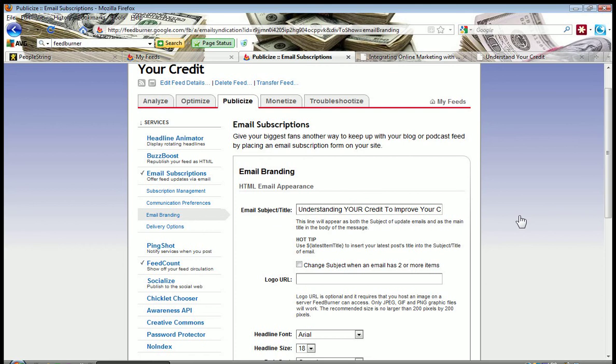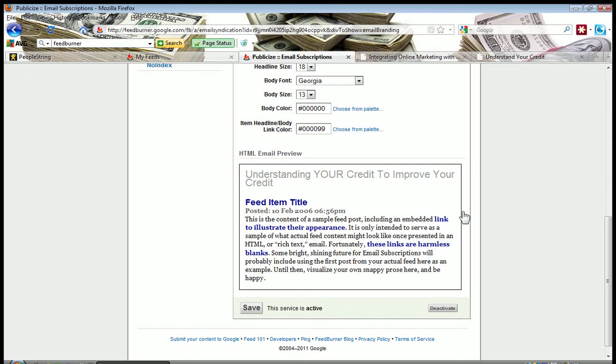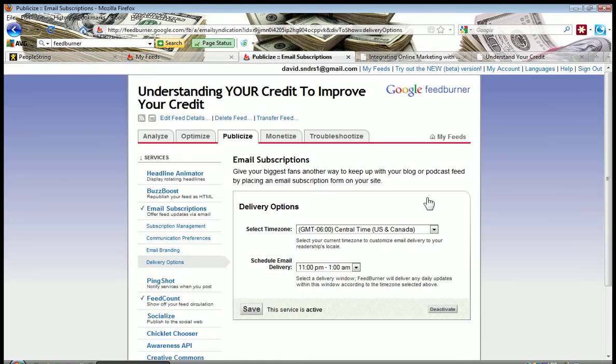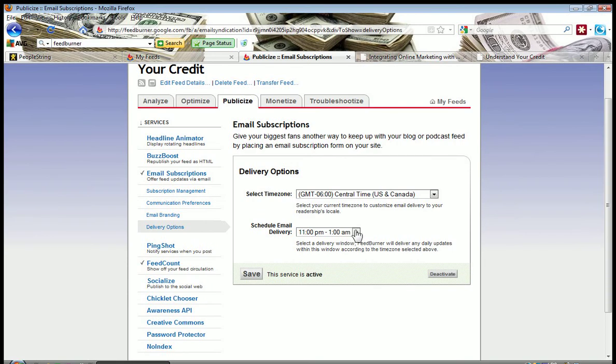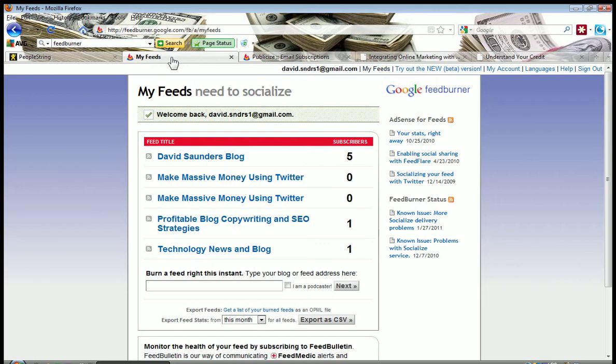Now there's so many different things that you can do with these. Just come back here and mess around a little bit. It's up to you how you want to choose to do this. Okay, delivery options. You can see what time of day they should get their emails, between 11 and 1 a.m. Earlier in the morning, I think, is best, but that's for your personal preference, and that's for you to decide which you feel is best.